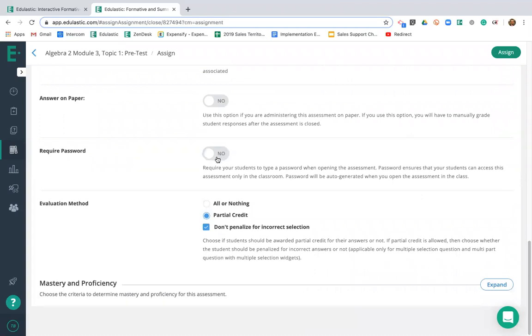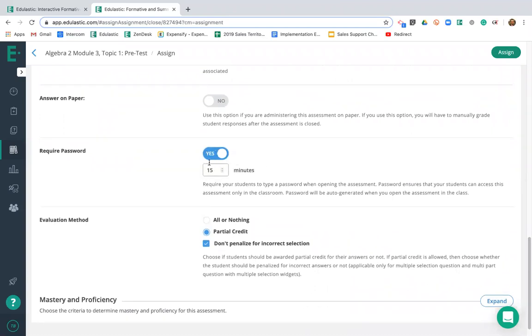And then we have require password. Again, another safety feature here, or security feature, making sure students aren't accessing when they're not supposed to. What happens is our password defaults to 15 minutes. And when you open that assessment, because we're on manually open by teacher, it gives you a password. You give that password to the students that are in your class, and now they're able to take the assessment.